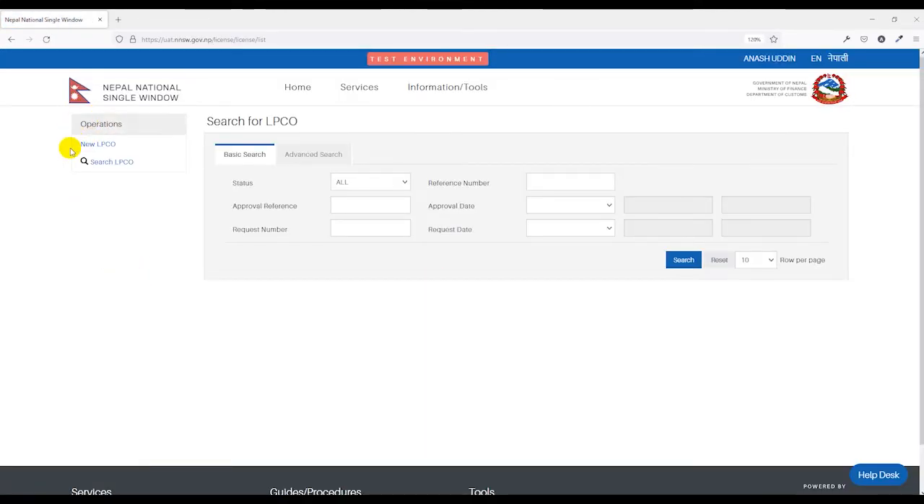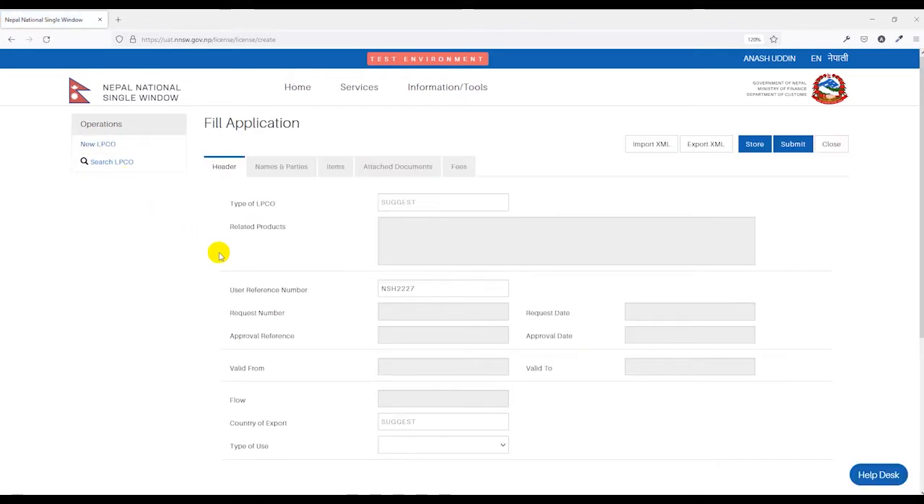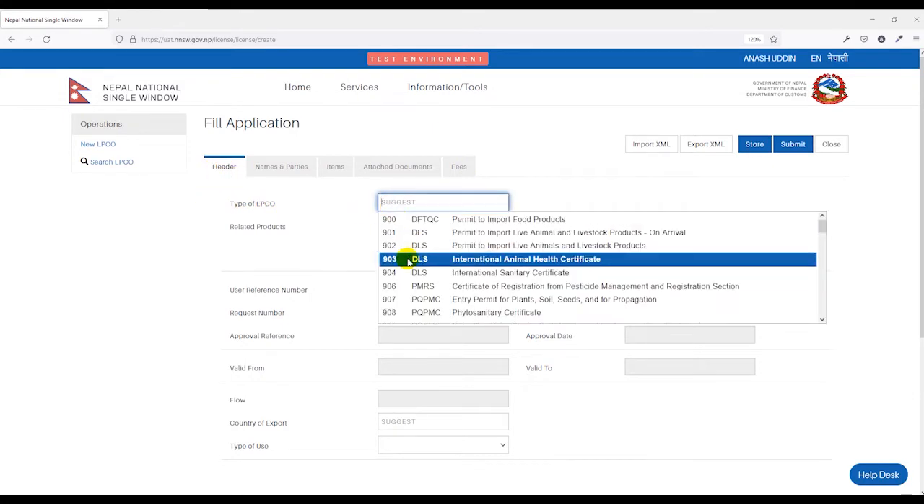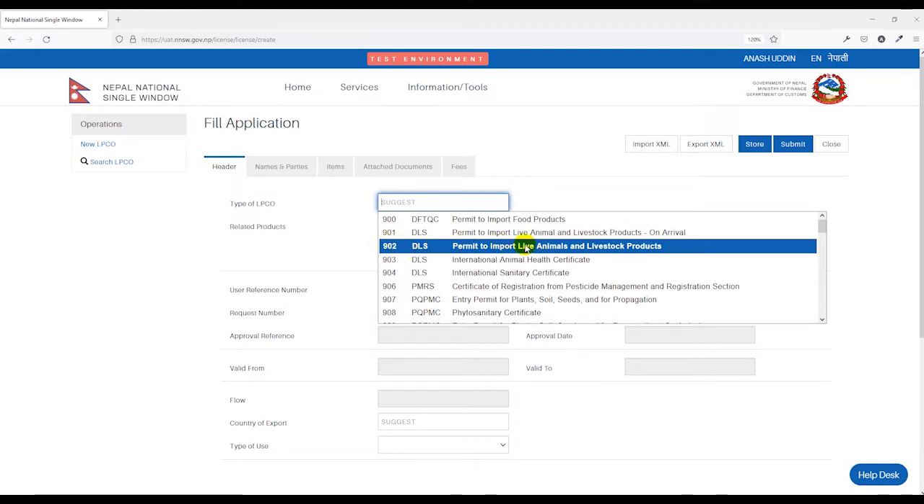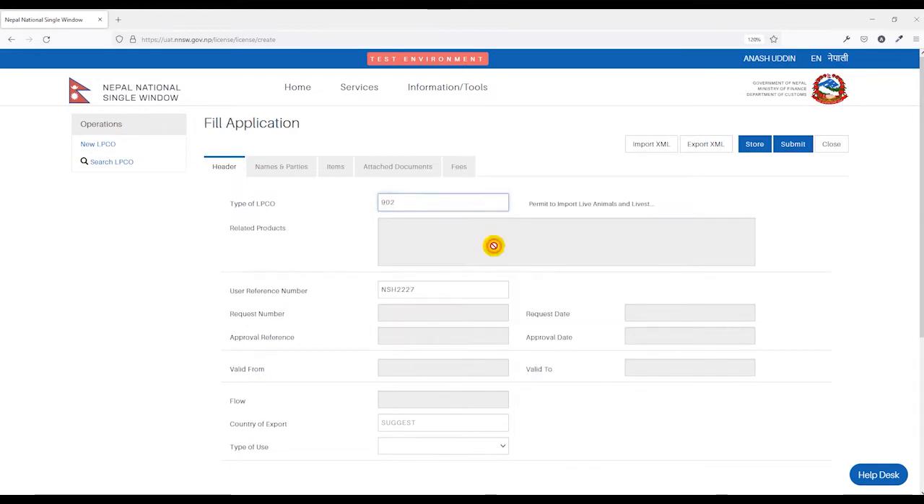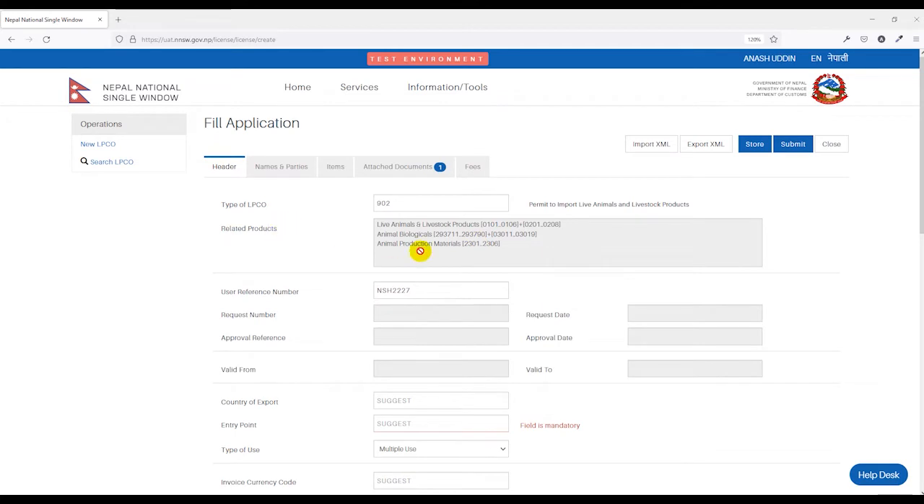Under Operations menu, click on New LPCO. To apply for import permit from DLS, you will have to fill the form under the tab shown. In Header tab, under Type of LPCO, select 902 for DLS Live Animal and Livestock Products Import Permit Application. In related products, the range of HS codes of items associated with DLS can be seen.